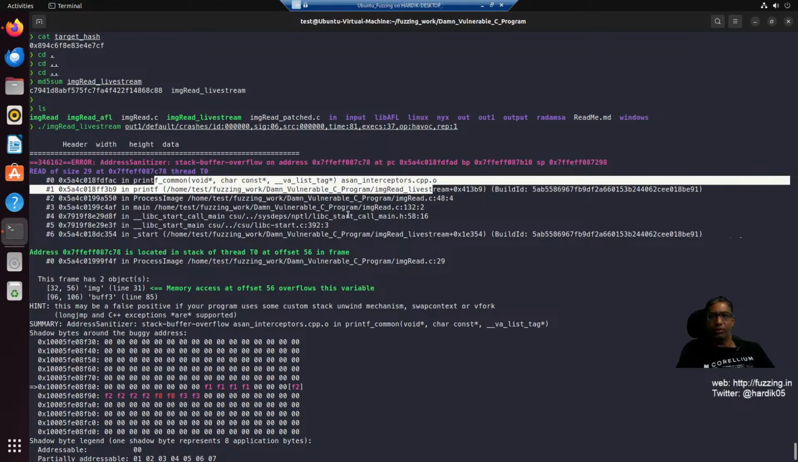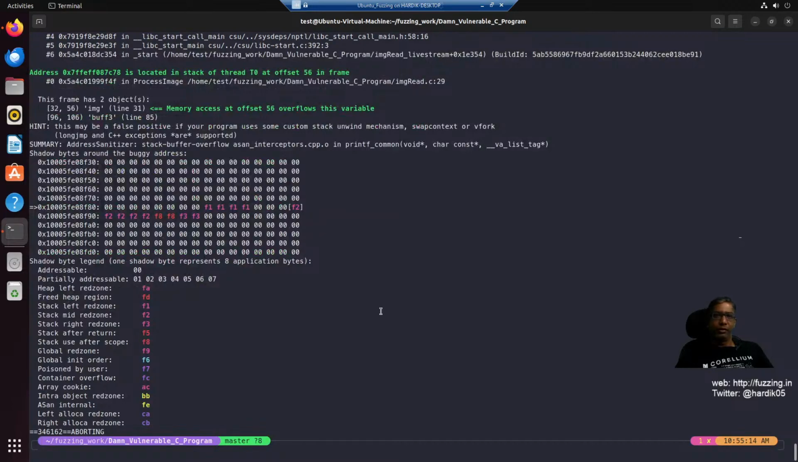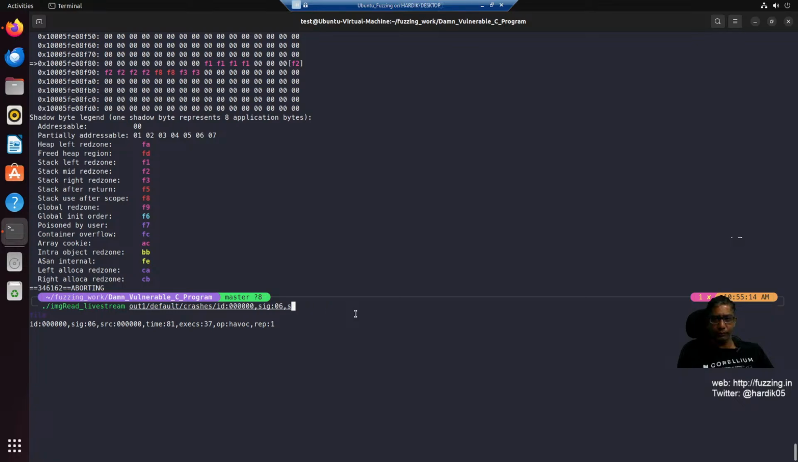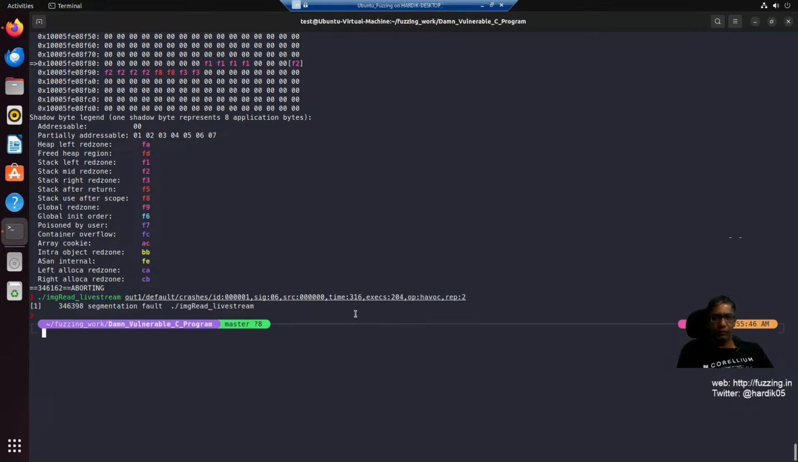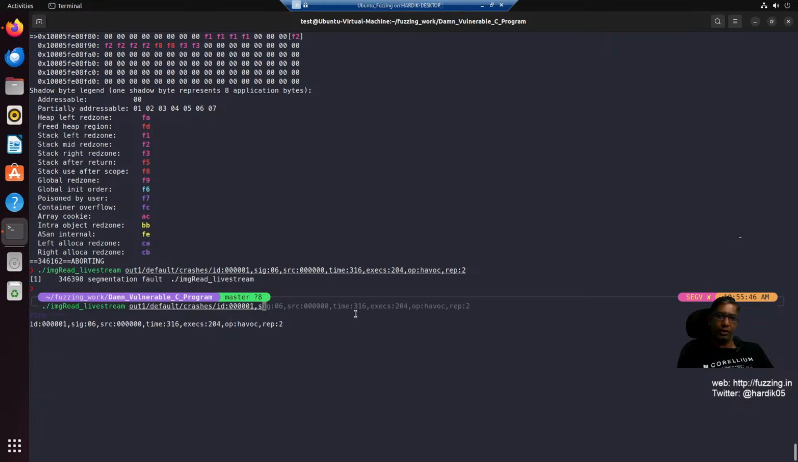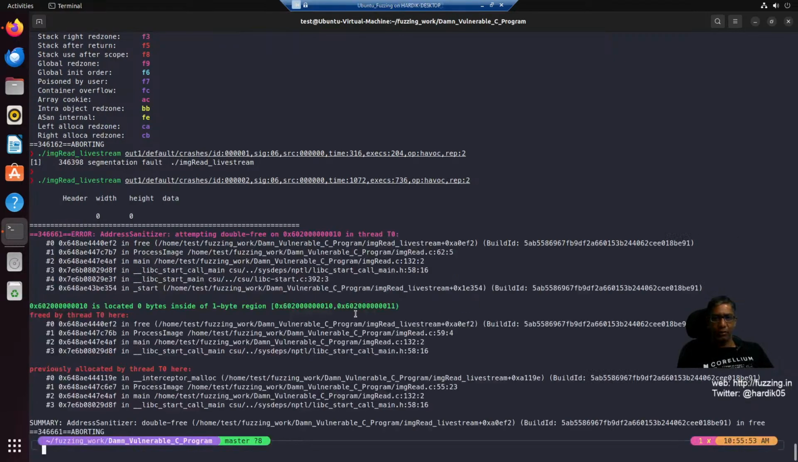So let's move to another one. This is happening because printf tries to print data. So let's try with a different thing. The second one is resulting in a segmentation fault. Okay, so there are a couple of issues over here. So it's actually a double free over here.